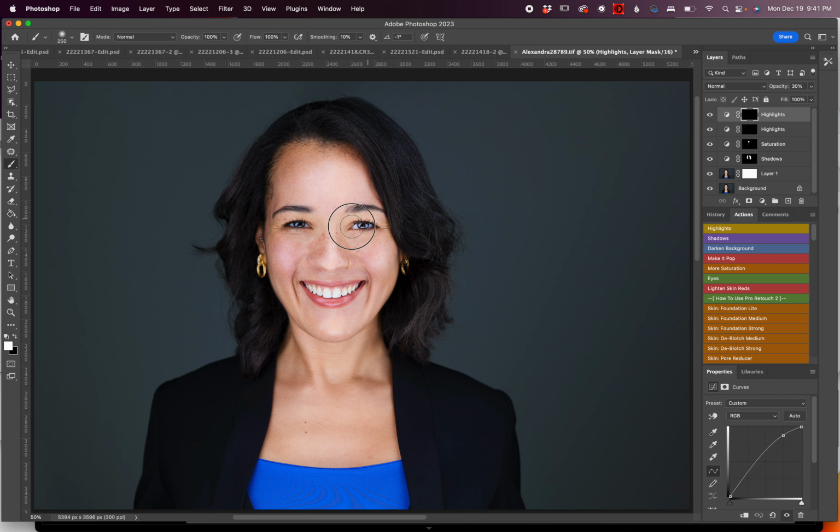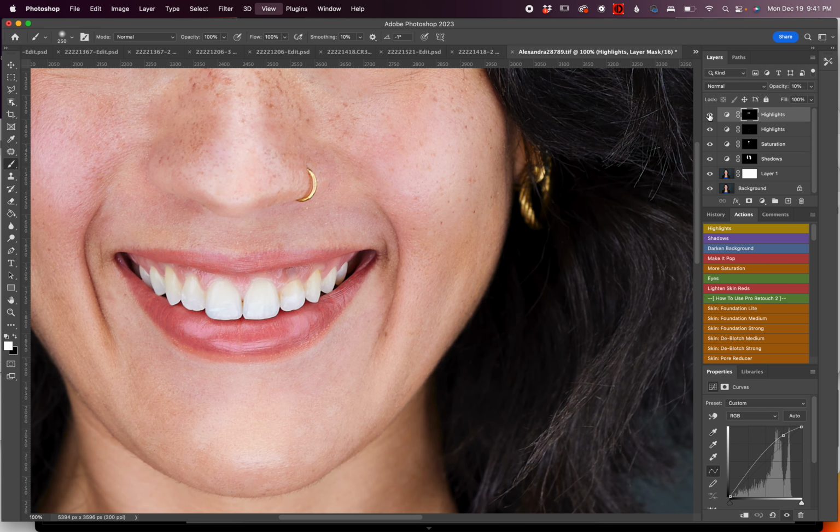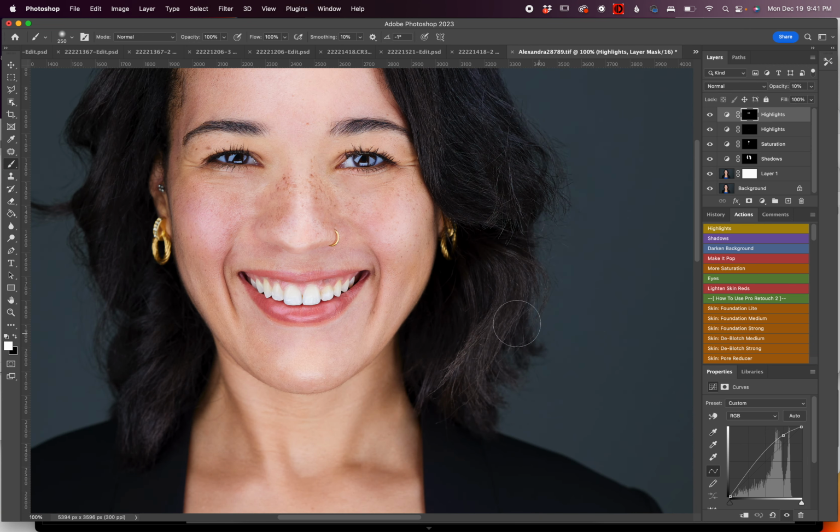Probably just a bit more in here, because the whites of the eyes were looking a little gray. But let's see, that may have been taking it too far. Yeah, too far. Bring that down a lot. Just a hint.